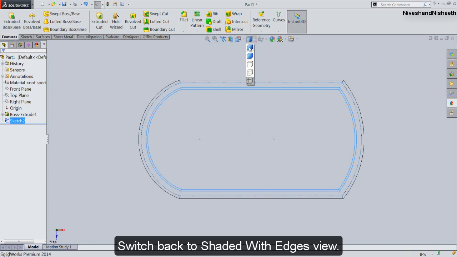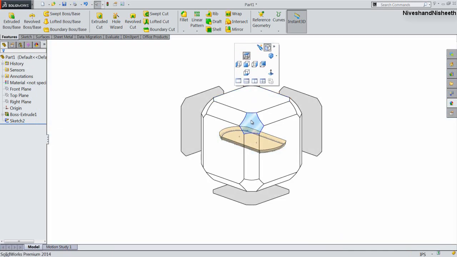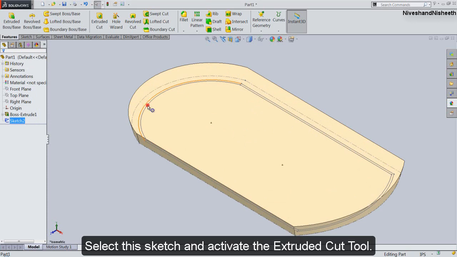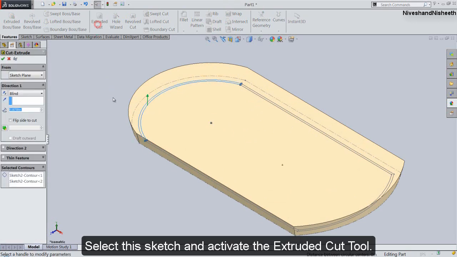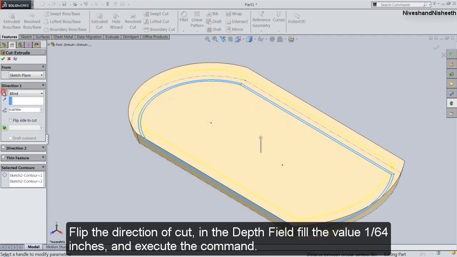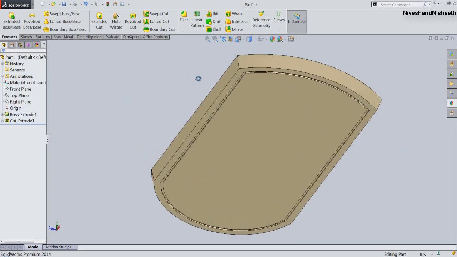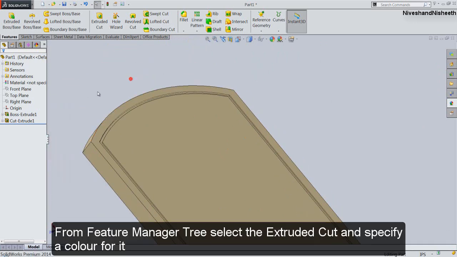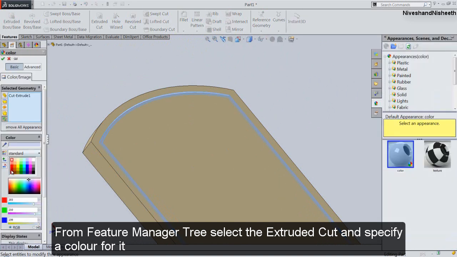Switch back to Shaded with Edges view. Select this sketch and activate the Extruded Cut tool. Flip the direction of cut, in the depth field fill the value 1 by 64 inches and execute the command. From Feature Manager tree, select the extruded cut and specify a color for it.